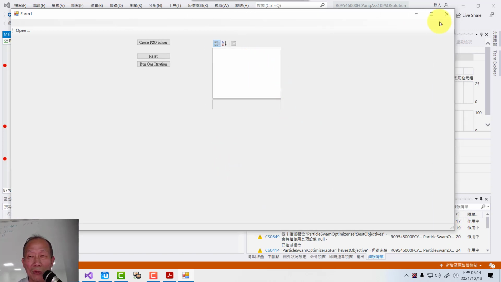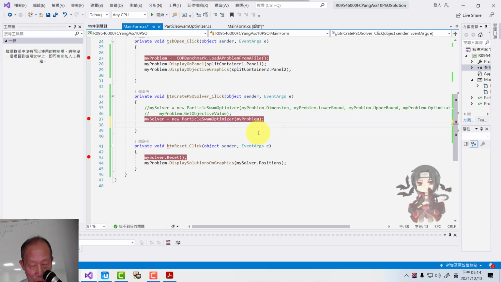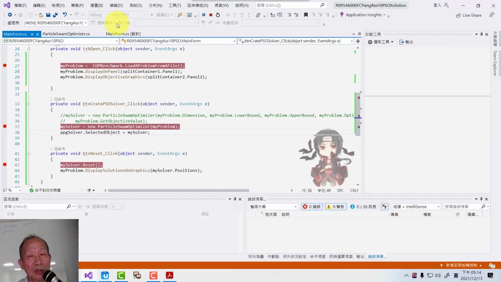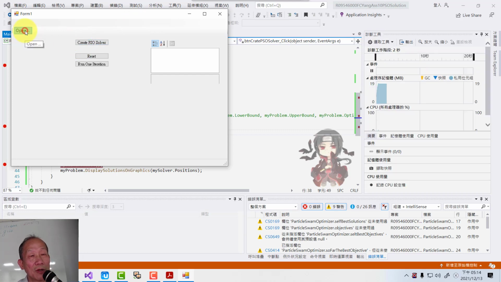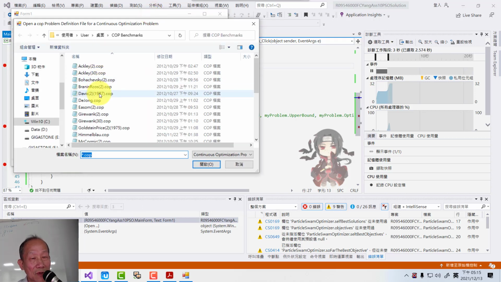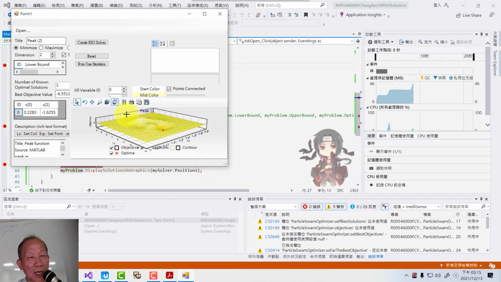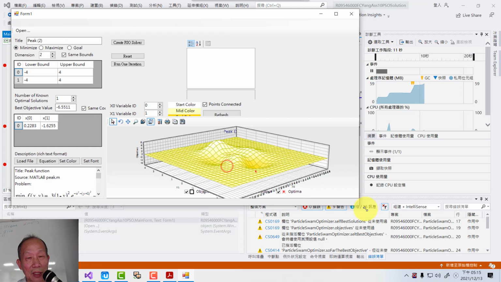Oh, okay, maybe let me add another one. Once we create this solver, then our PSO solver, the selected object, equals my solver. So we'll show the available parameters of the solver for the user. Open first, and make sure you do the problem. Continue. If I choose the peak, everything pops out and shows up right here.